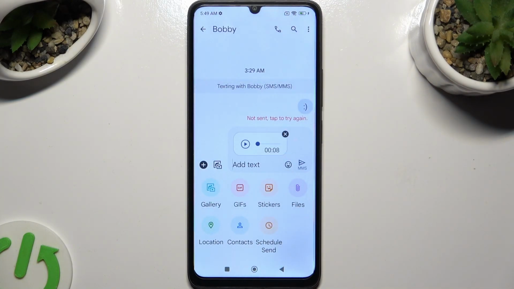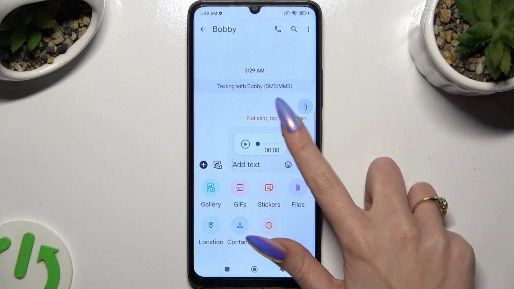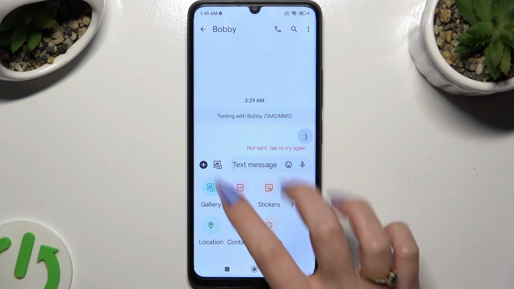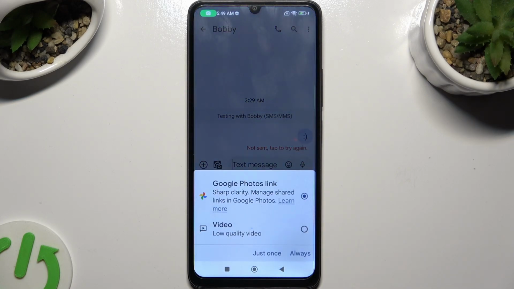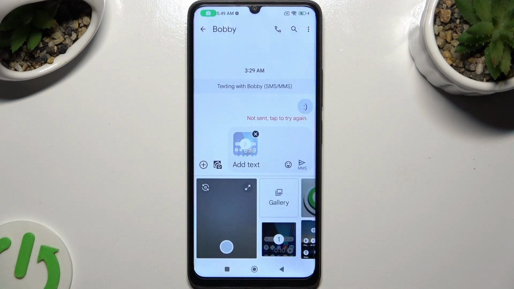If you wish to add a video on, select Gallery section instead. Tap on your video right away if it's recent, and decide if you want to send it in Google Photos link or low quality video form. Then hit Always or Just Once at the bottom.